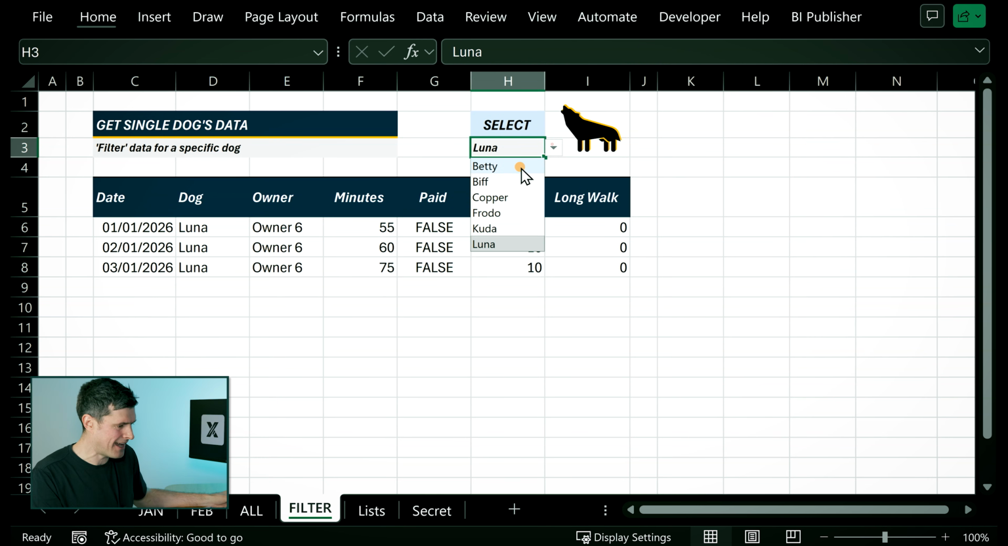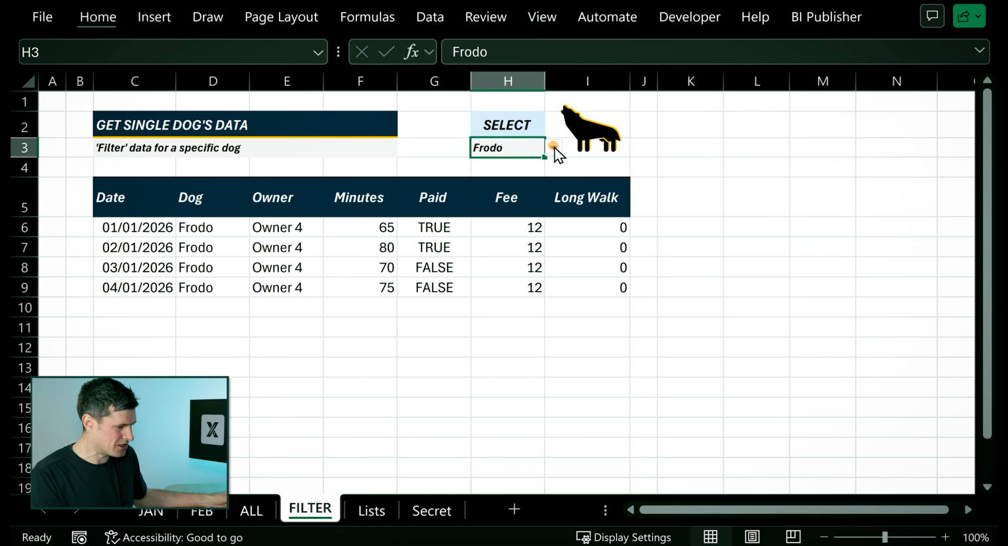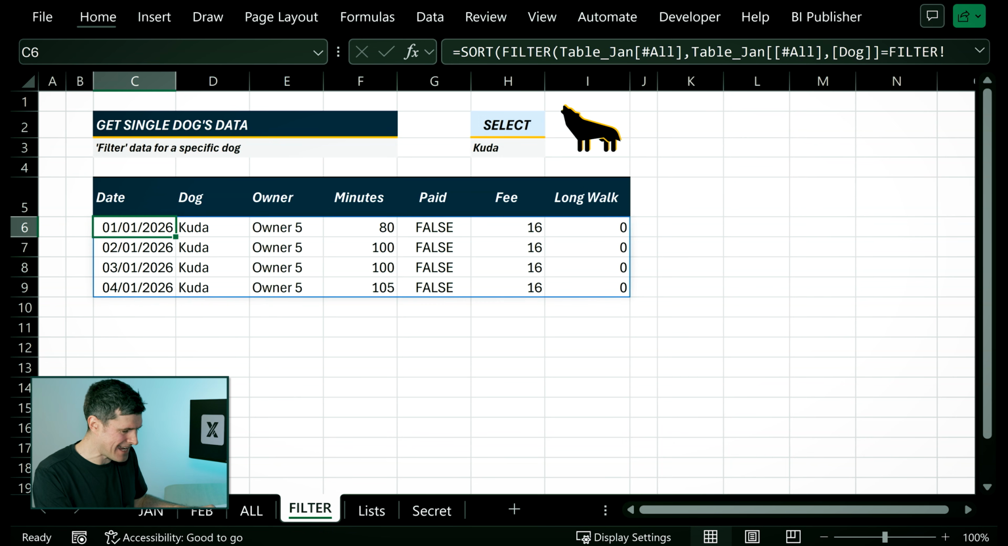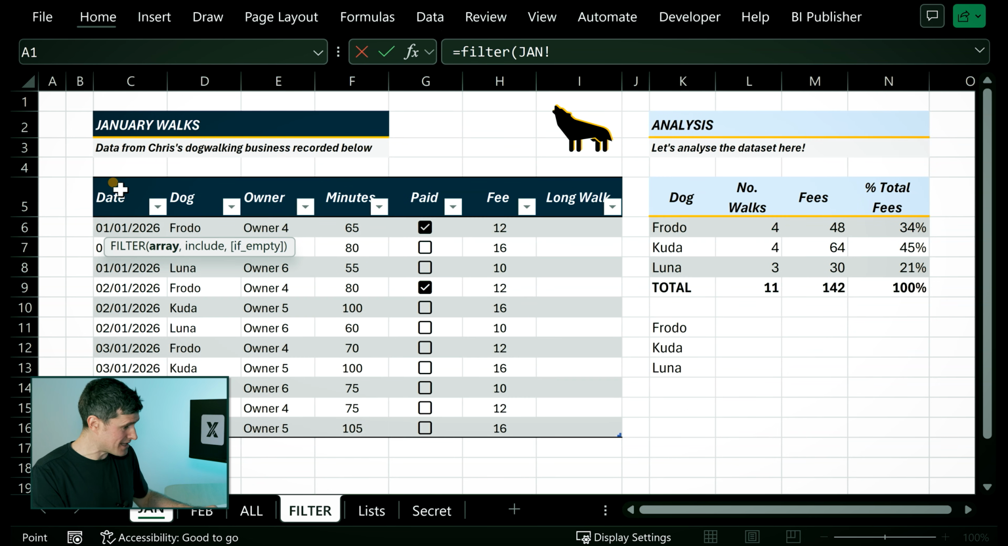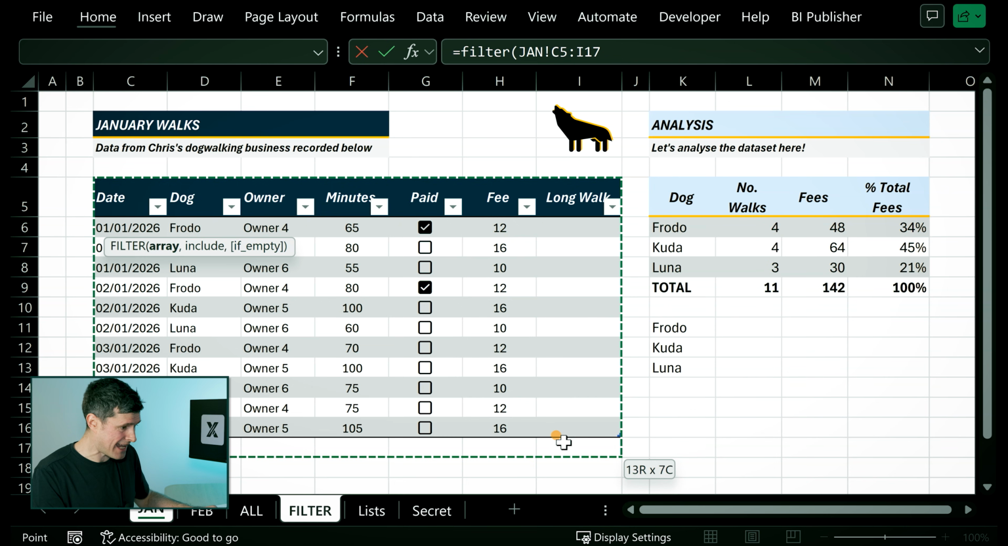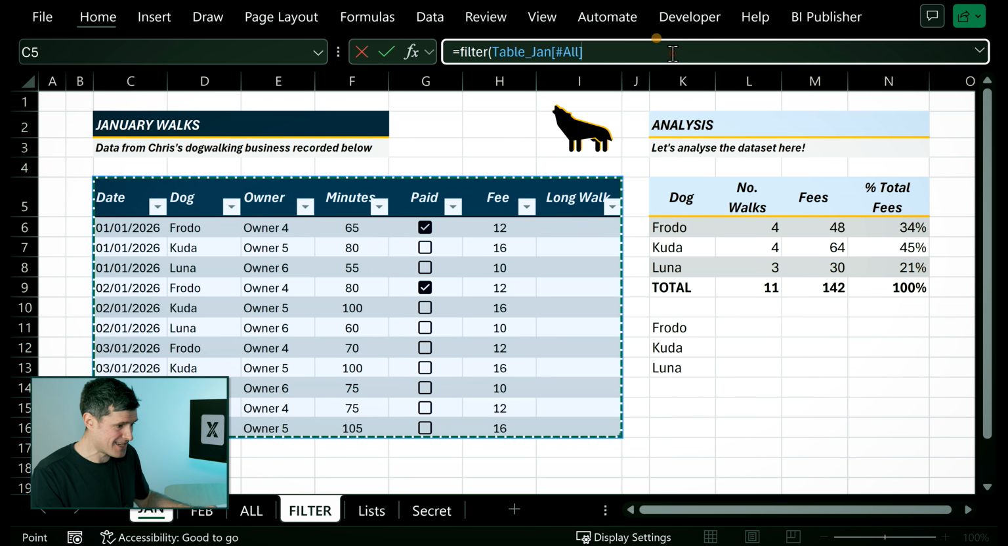I've got it all set up here. I can select a dog and you can see the data automatically coming through. How cool is that? It's the power of a filter without having to click through the filters. So how to put it together? Select this cell, clear the cell. We're going to type equals FILTER, open bracket. Let's go to the Jan sheet. We're going to select our table. We've got the table references there.